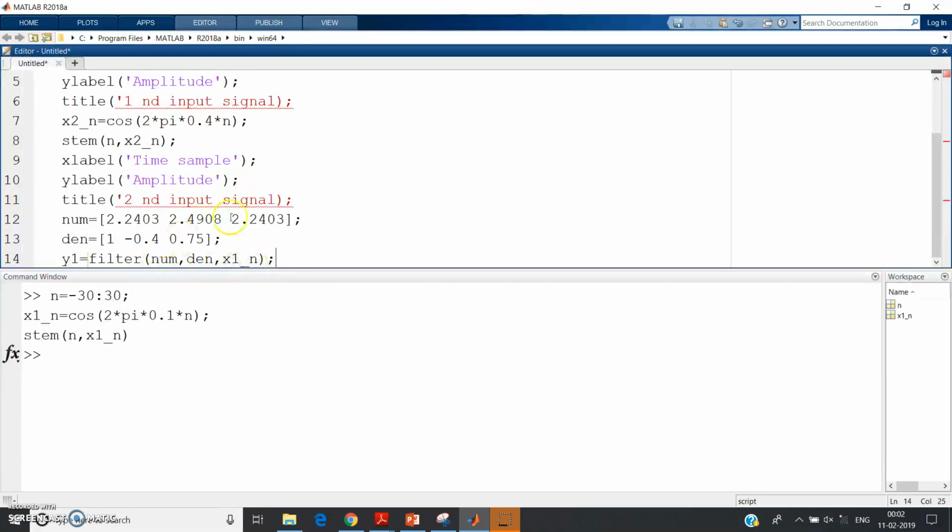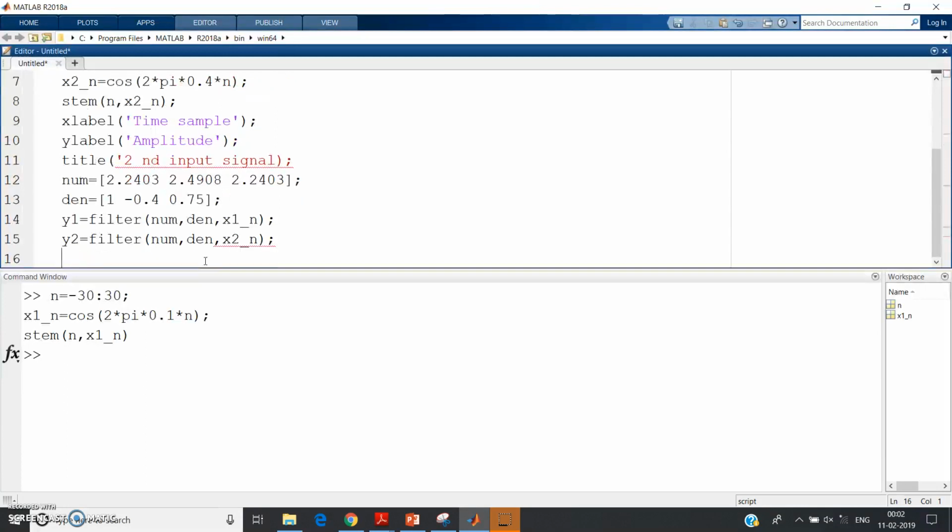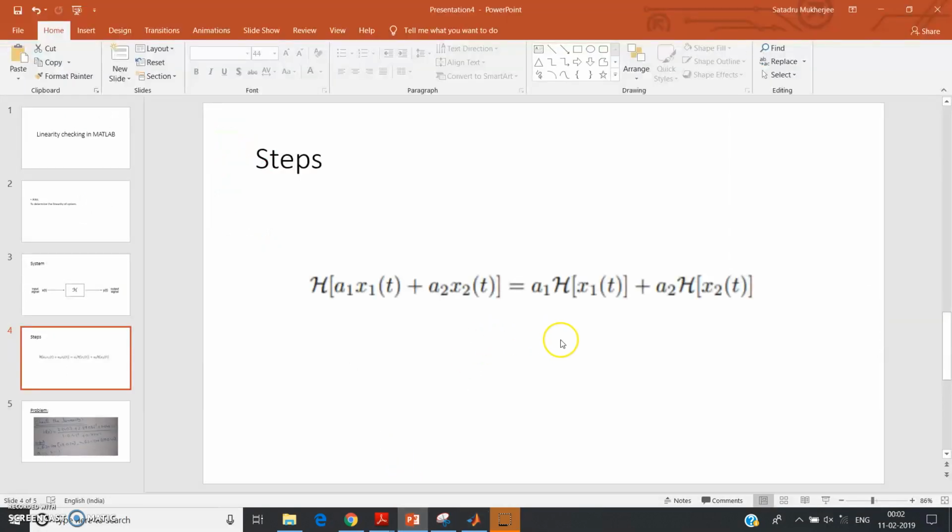If we pass x1 through the system, we can get y1. Okay, now we got y1. Now y2 is the response of x2, so filter(num, den, x2(n)). Okay, now what we have to do, see y1 that is h of x1 we already got, y2 that is h of x2 we already got.